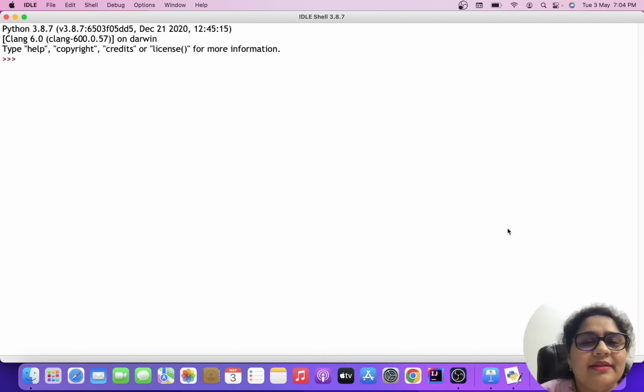Okay, so here is the Python IDLE editor. First and foremost thing, you can notice the Python version is given here, Python 3.8.7. And these three angular brackets, as we discussed, are the Python shell prompt. So this is my Python shell prompt, and here I can write any Python statement which I want to execute and see the results.